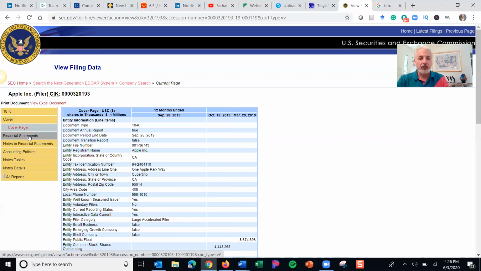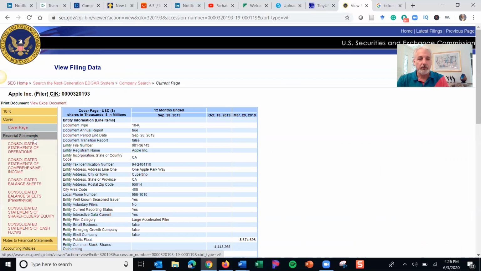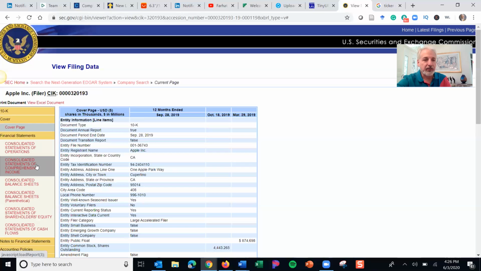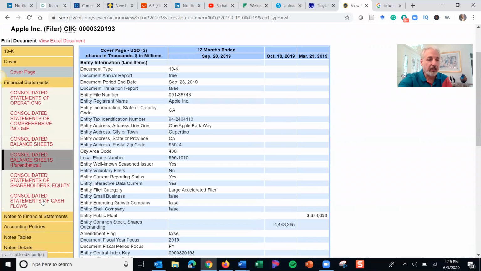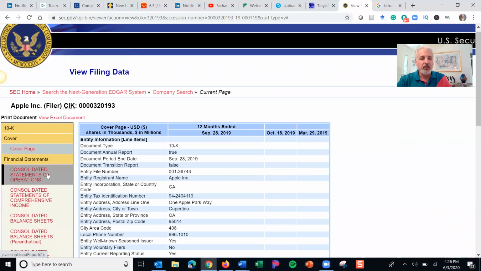I'm going to jump to financial statements because that's the core of what we're looking for. You get something called a statement of operations. A statement of comprehensive income. Interesting. Consolidated balance sheet parenthetical, statement of shareholder equity, and a statement of cash flow. Which one of these do you think is my income statement? Well, this says comprehensive income. Maybe that's the one. Let's take a look.